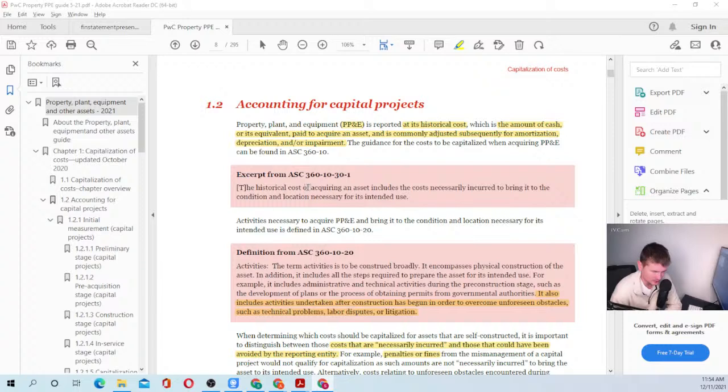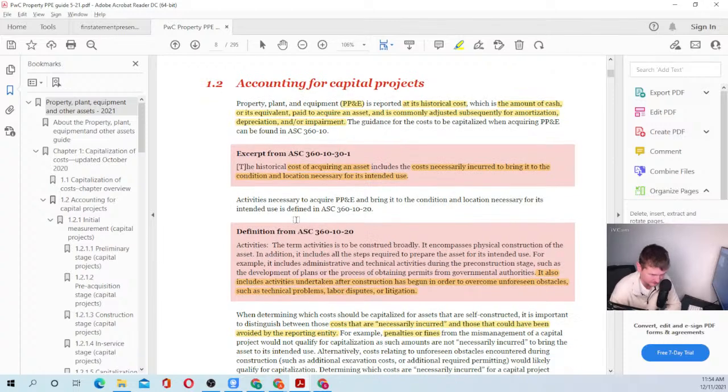So the historical cost is the cost of acquiring an asset, cost necessarily incurred to bring it to the condition and location necessary for its intended use. So it is not only what you paid to the vendor, but it is what you paid to bring it to the location where you are going to use it, and what you spent to put it in the condition in which you will use it.